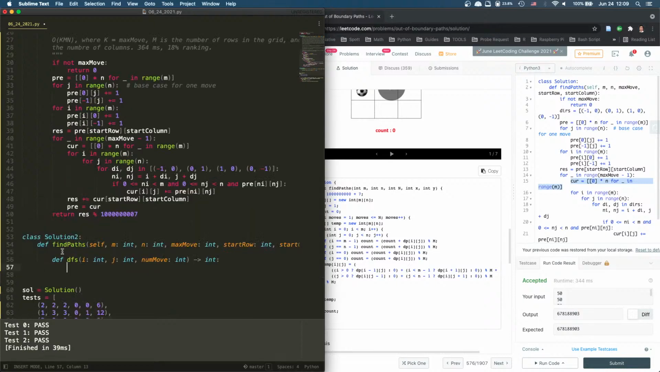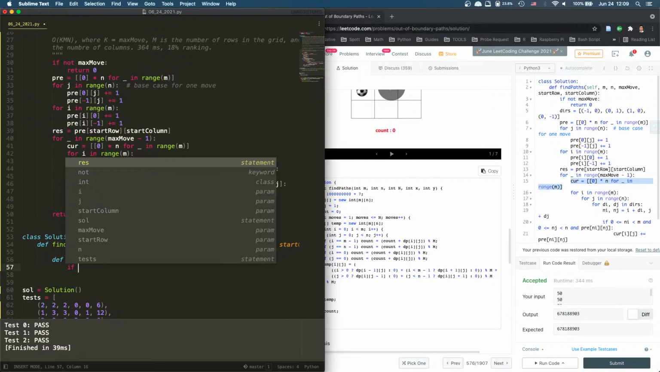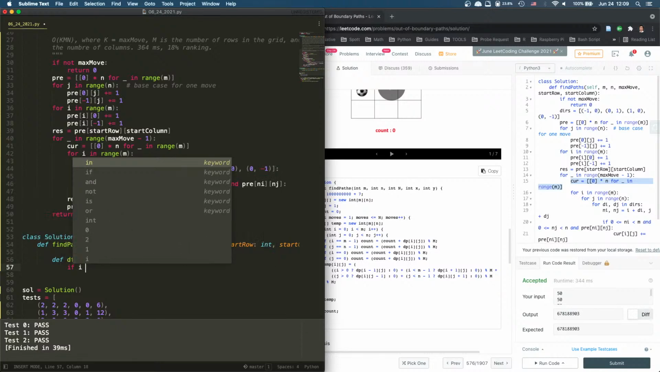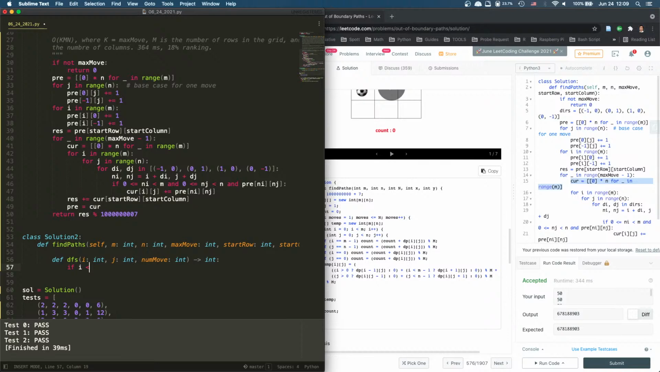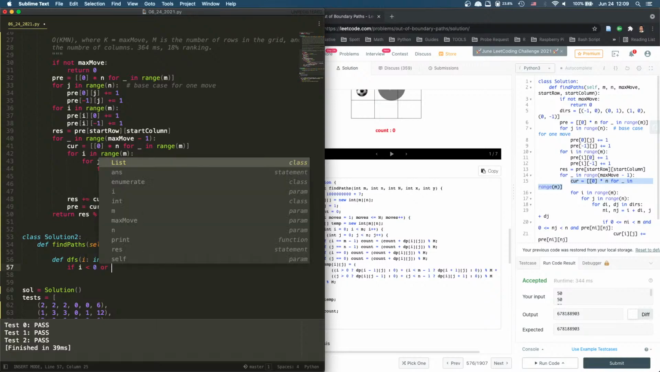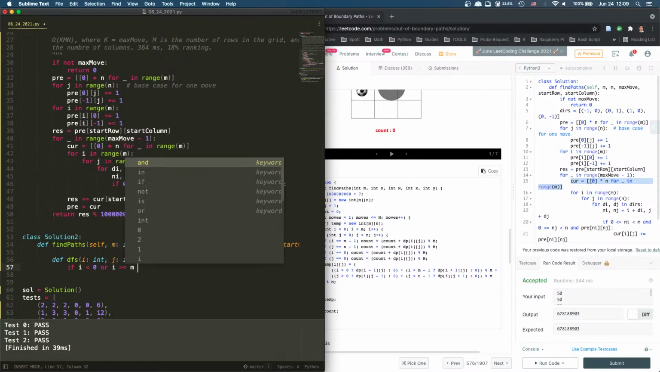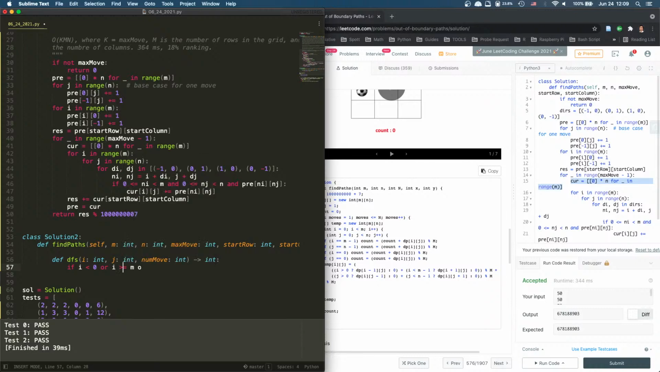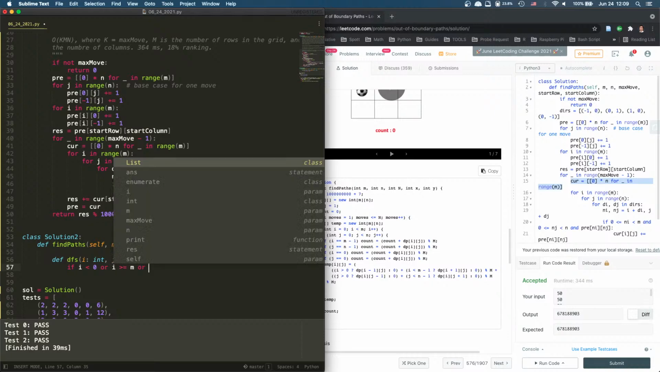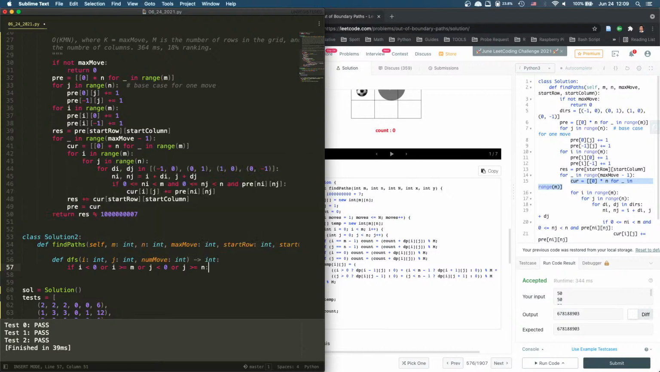So I'm going to say if i is smaller than 0, or i is larger or equal to m, or j is smaller than 0, or j is larger or equal to m. If that happens, then we say return 1, because that's the path we found, right?